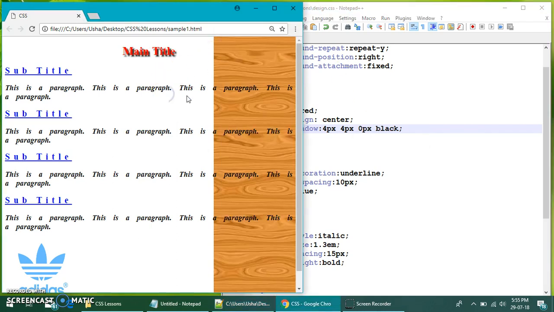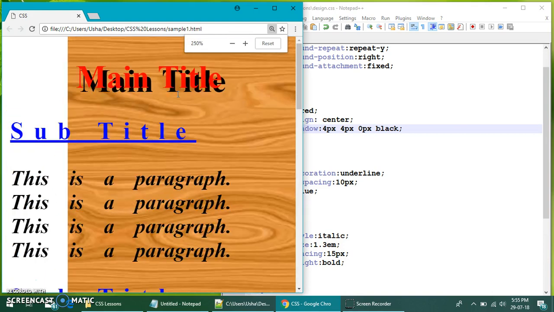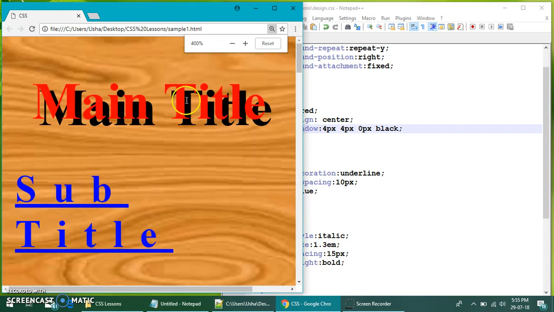Look at this. I'm going to zoom it a bit for you. Now can you see it's a bit blur? That's because of the 4px. So now I put it as 0px. Let's see what happens. Refresh. You don't see the blurriness anymore. Now I'm going to zoom more.